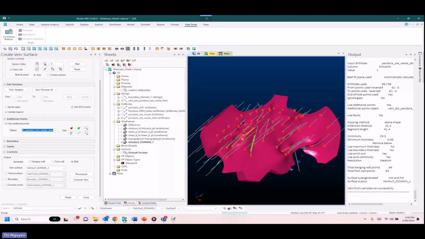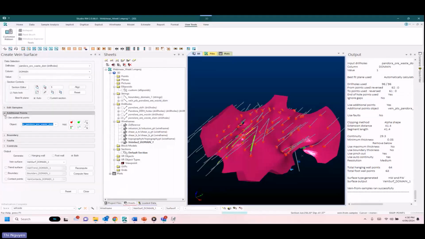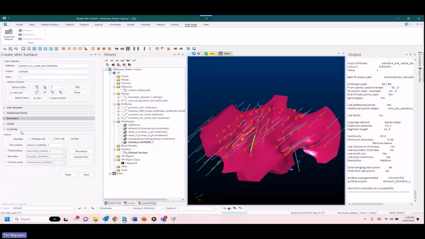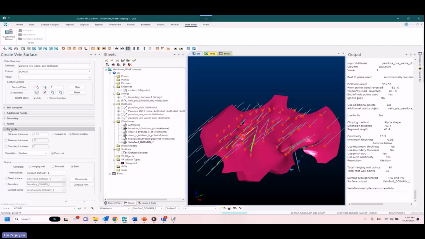Now, there's a handful of other useful tools that we can use. If I minimize edit samples and additional points, the issue we have is that I'm still getting these weird gaps. The best way to control this is to use minimum thickness. So right now it's set to 0.01, and to remove below this is quite tight, and I know that this deposit is quite thick. So let's set the minimum thickness to 3, and I want to expand to.